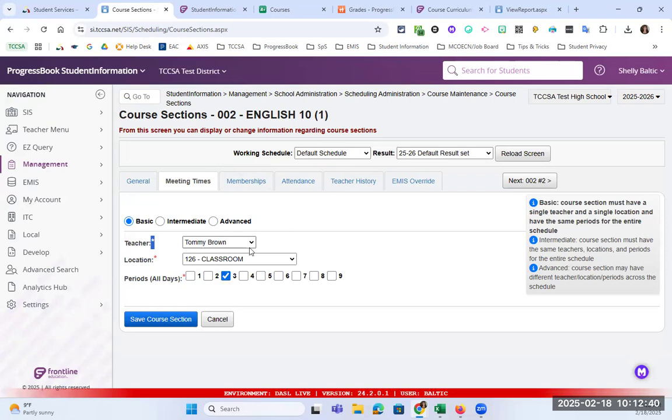Again, this is the important one that populates for the teachers. Typically a majority of our classes on our meeting times tab is basic. We have the same teacher, the same period throughout the day. So that's a typical situation.